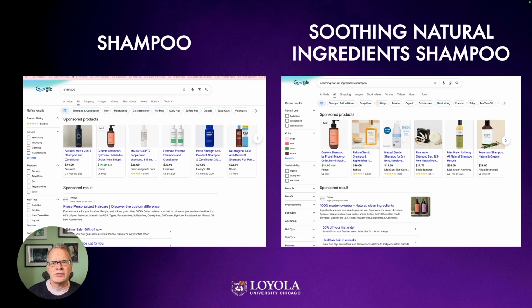Now, if I add soothing natural ingredients shampoo, I get a different result. In fact, Pros also comes up on this site, but then I get a few other choices as well. The idea is that in keywords buying, you want to be able to be more descriptive, to provide those specific details that help narrow the search possibilities and giving you a better quality result.